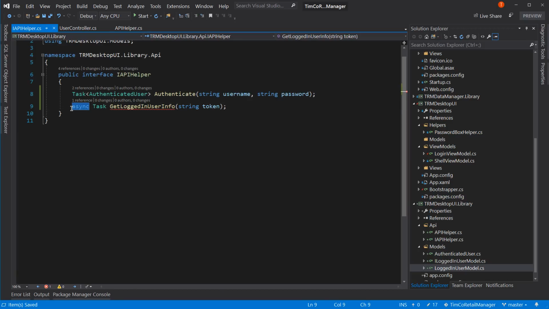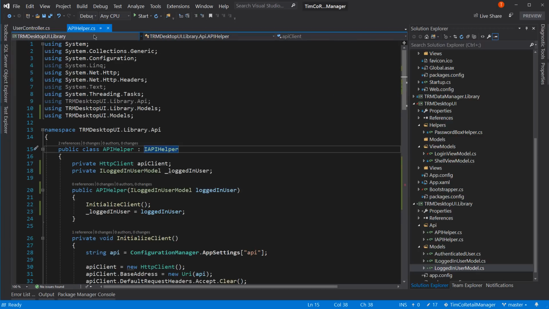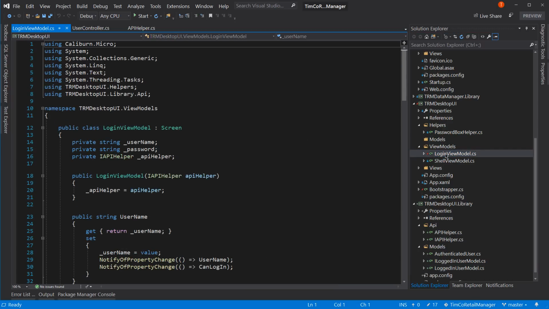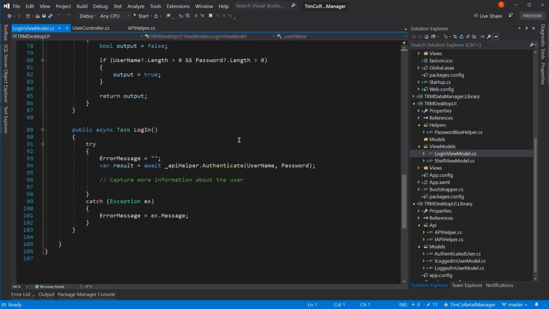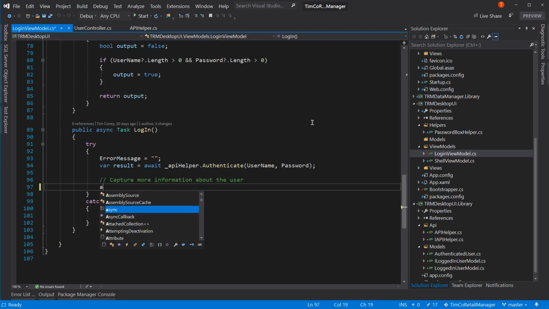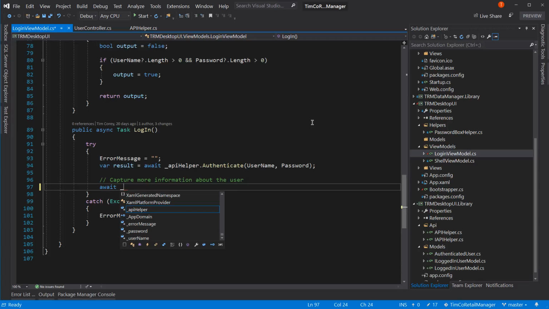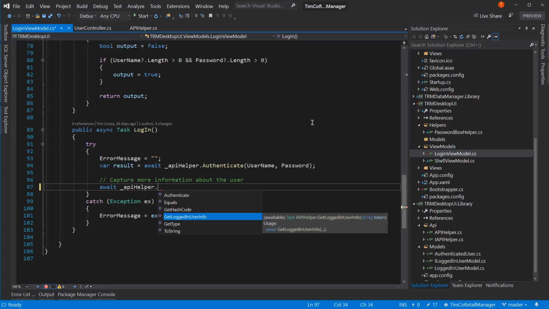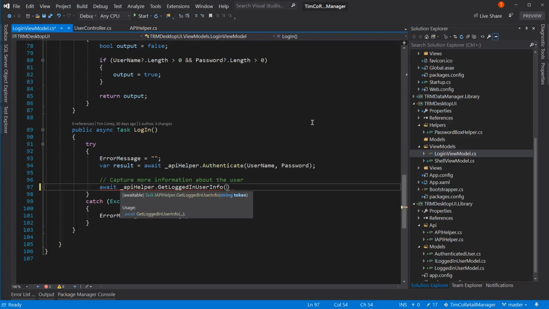Oops, can't have async here. There we go. Copy a little too much. Now back in our login view model, down here at the bottom, to capture more information, we're going to say await _apiHelper.GetLoggedInUserInfo(result.AccessToken). Pass that token in. And that should be it.